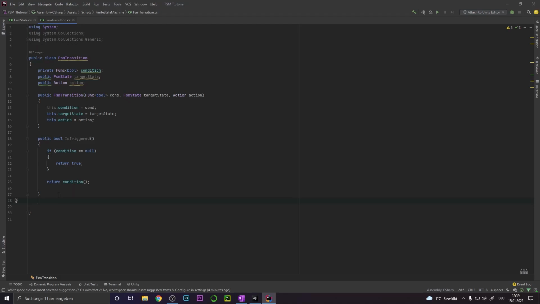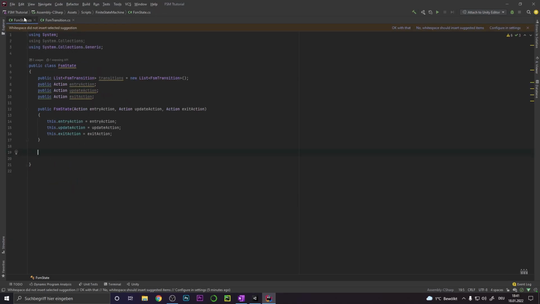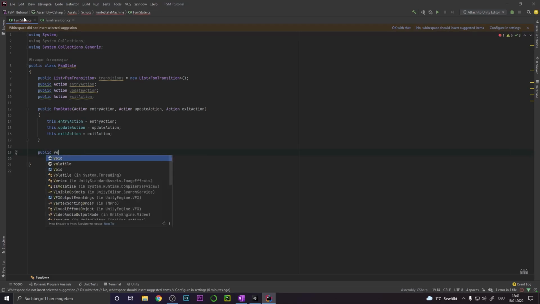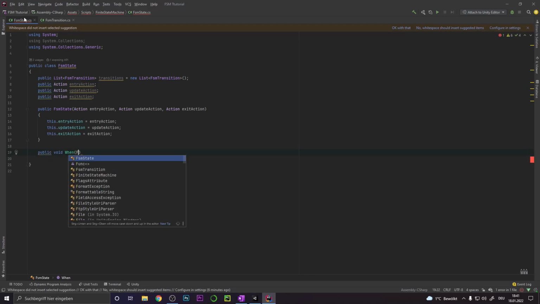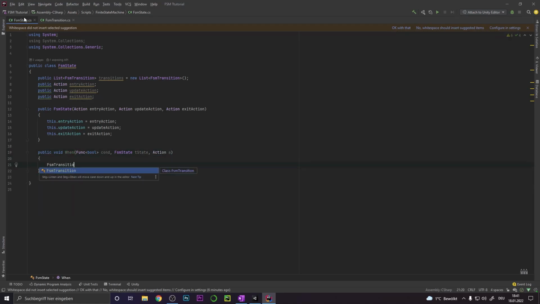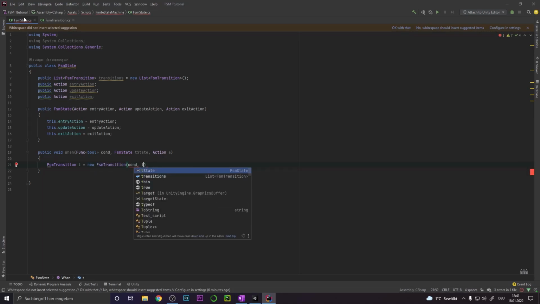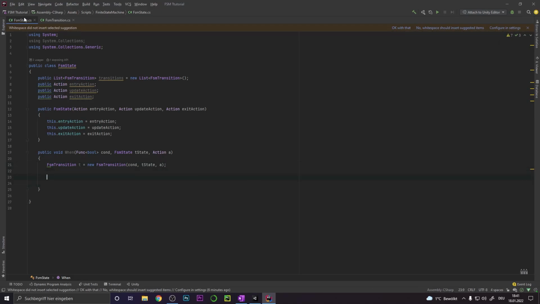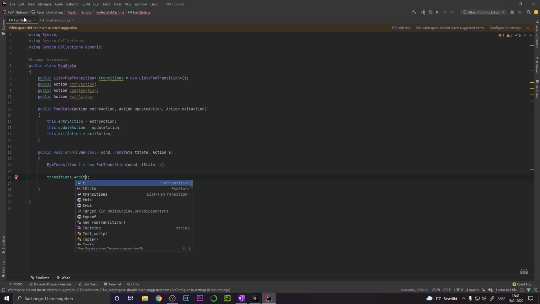Okay, so let's go back to our state and give us a way of adding a transition to our state. You can call this method AddTransition, but I like calling it When, just for purposes of being more natural to say. So public void When, which will basically take in all the parameters needed for a transition. So condition, a state, which will be our target state, I'll just call it T state, and an action, which I'll just call A. Then just create a new transition, T, with cond, T state, and A as input parameters. Then add our newly created transition to our list of transitions. So transitions.Add(T). And we're done.